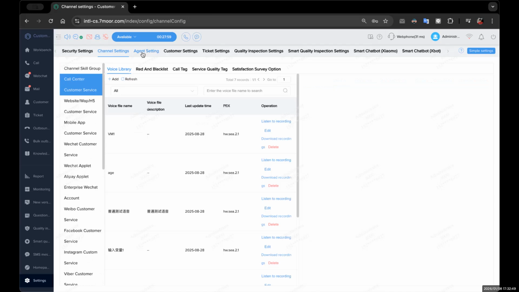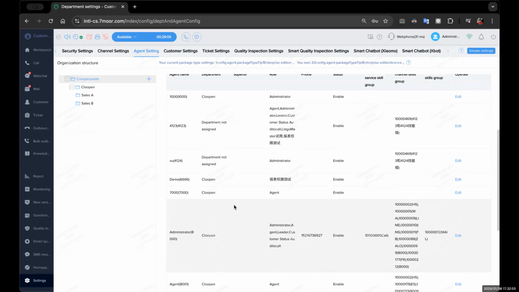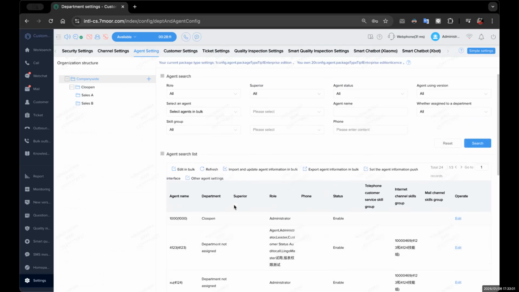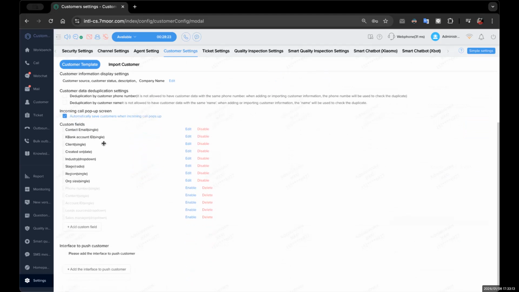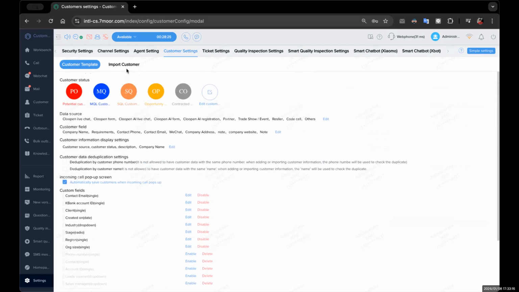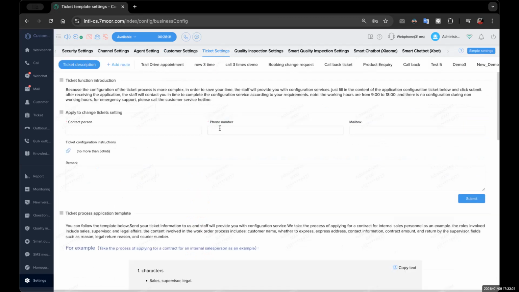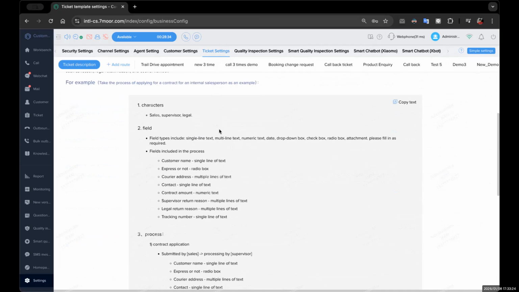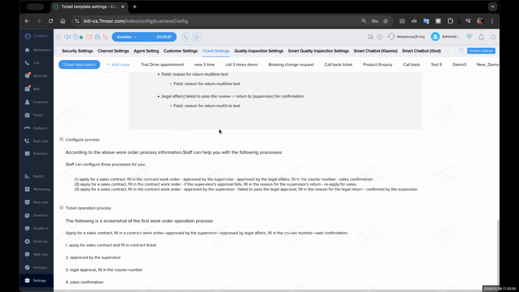By clicking the agent settings, you can easily access the agent management platform. For example, to control the agent's information, to manage the agent's department layout, hierarchy, etc. By clicking the customer settings, you can also easily manage the customer information based on the customer fields, and also customer information imports. And also, clicking the ticket settings, you can easily review the ticket history, or also the ticket template management system.